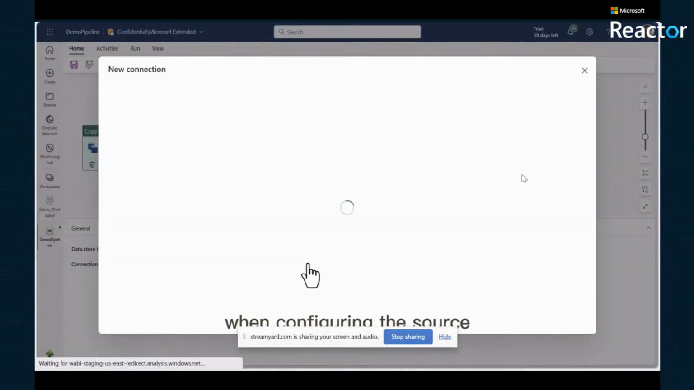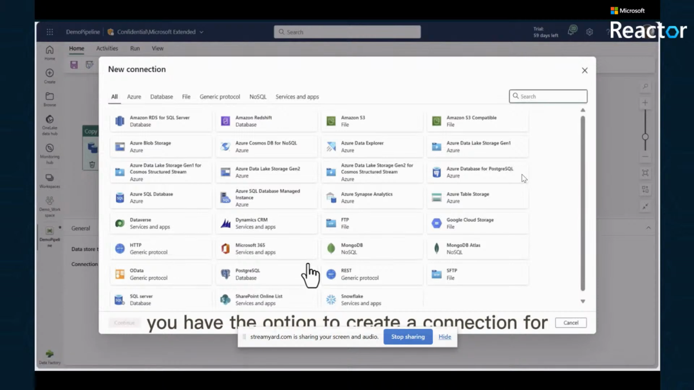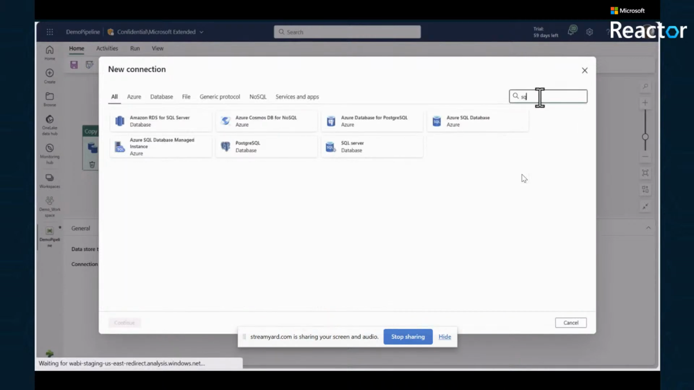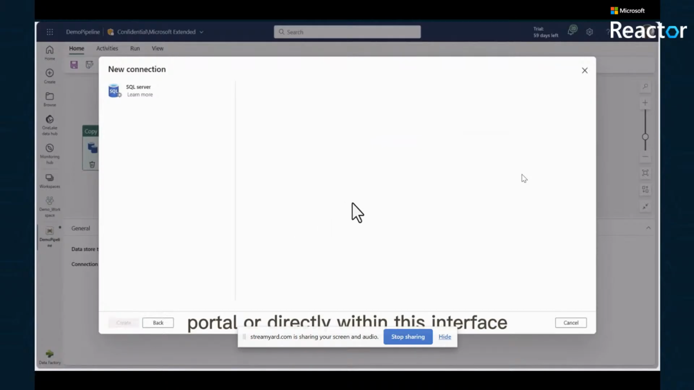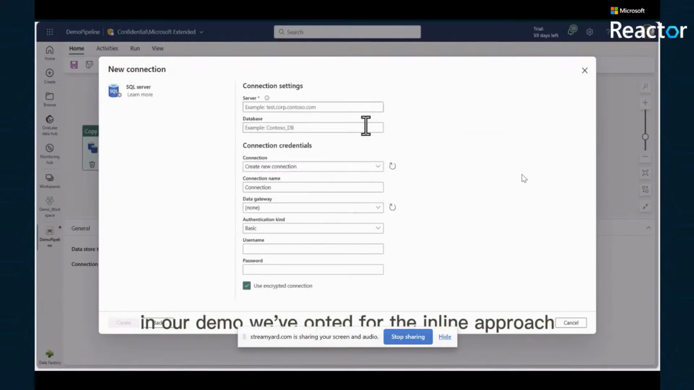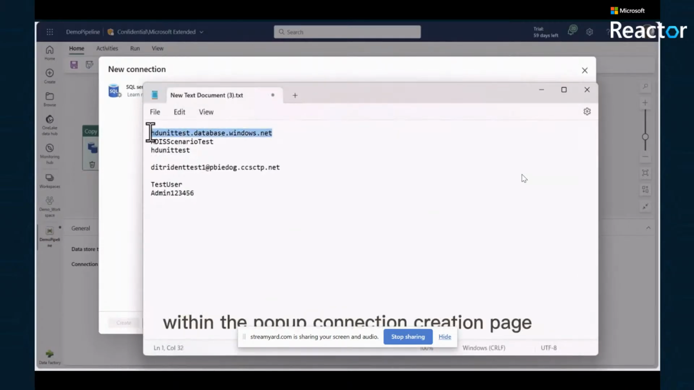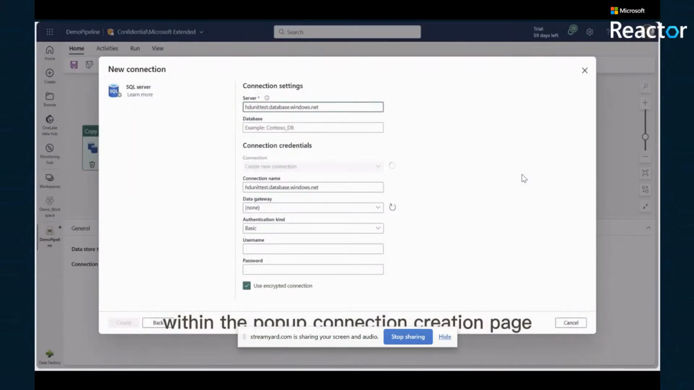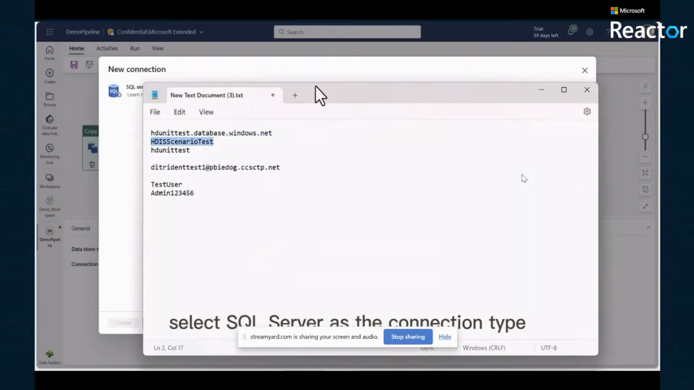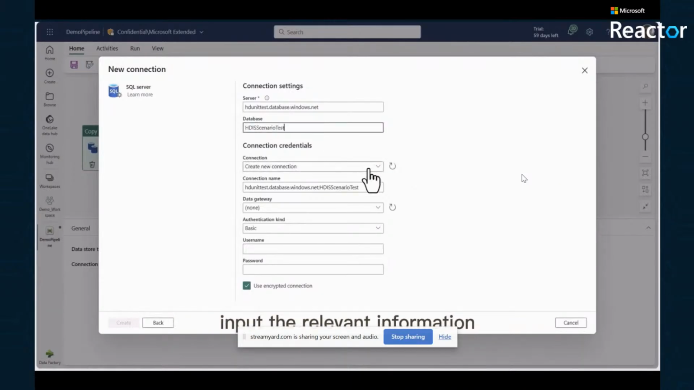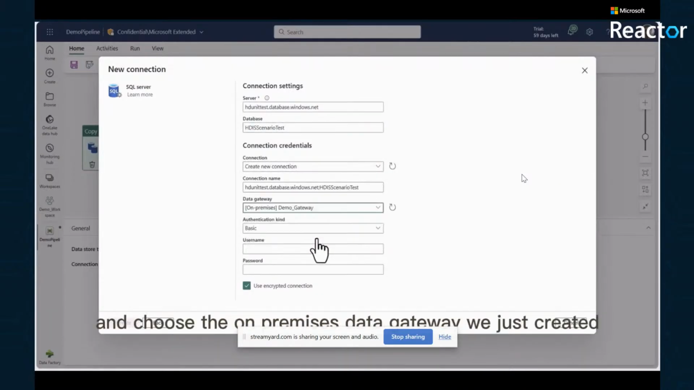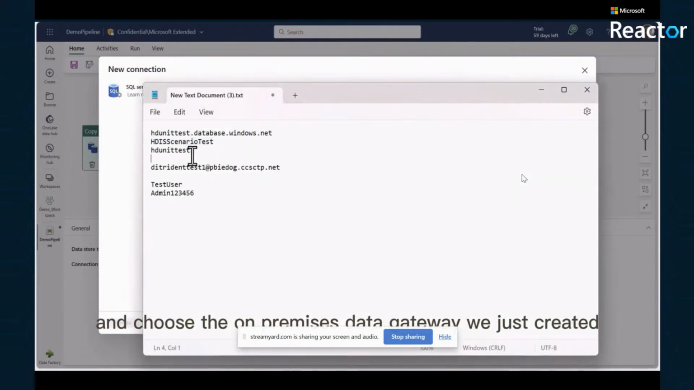When configuring the source, you have the option to create a connection for SQL Server. This can be done either through the admin portal or directly within this interface. In our demo, we've opted for the inline approach. Within the pop-up connection creation page, select SQL Server as the connection type, input the relevant information, and choose the on-premises data gateway we just created.